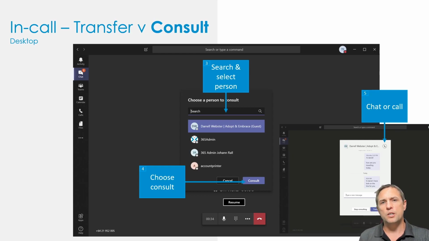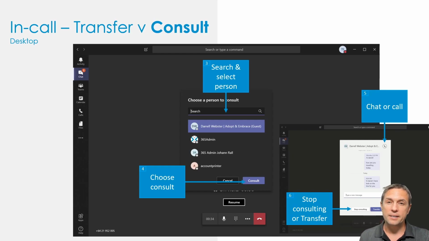Once we've spoken to the person or they've agreed to talk to whoever we have on the line, we can choose to finish the transfer by selecting the transfer button. If we wanted to go back to the call and not complete the transfer, we just select the stop consulting button and that will take us back to the call.